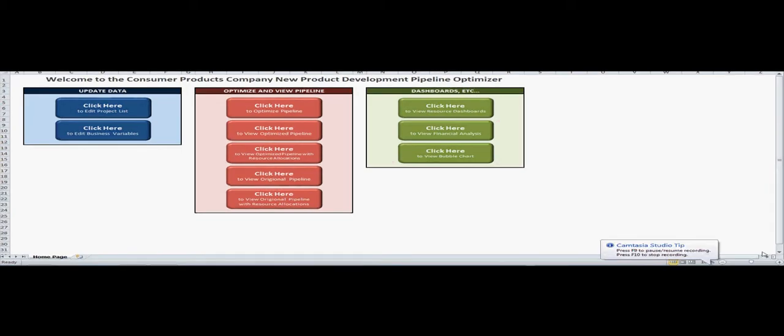Welcome to the Consumer Products Company New Product Development Pipeline Optimizer. This is an Excel model that's intended to help project managers make decisions around what projects they should work on and when. There are three portions to this Excel model. The first one is where the user is allowed to go in and update their data, either in terms of the project information or in terms of the business variables.